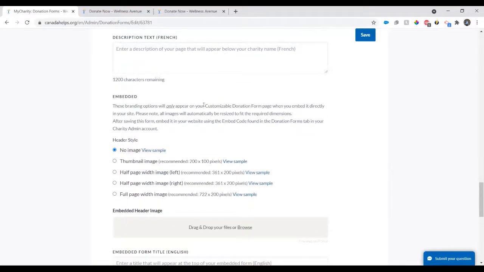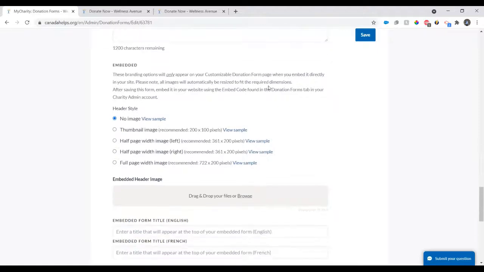And now we're going to get into the customizations that we can make in the branding options if we are embedding this donation form. These changes only are apparent if we are embedding or adding this donation page directly to our website. This means we are copying the line of code that allows us from the development side of our website to paste the code, and so the donation form appears wherever we'd like it to.